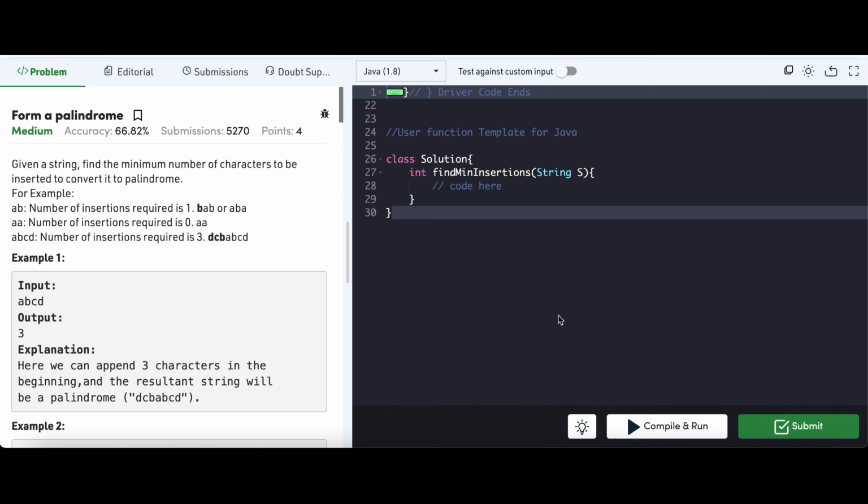Form a palindrome. Given a string, find the minimum number of characters to be inserted to convert it into a palindrome. For example, if we are given the string AB, then the number of insertions required is just one. We can either insert a B here, and it becomes BAB, which is a palindrome, or we can insert an A here, which becomes another palindrome, ABA. So only one insertion is required at that point.